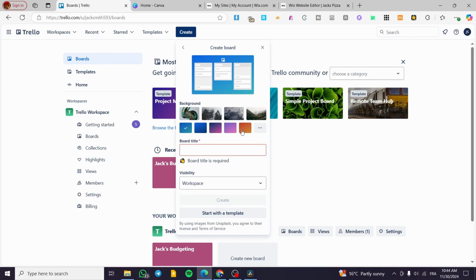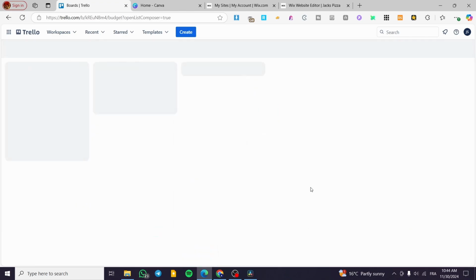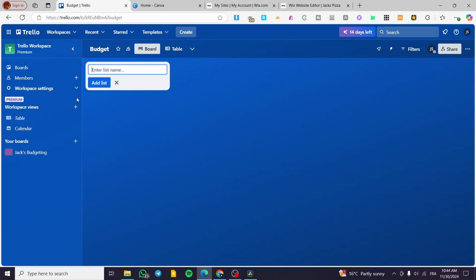We are going to name it budget or budgeting, for example. This is just an example. The visibility is going to be a workspace, so we are going to click on create. Once you are here, you're going to see something like this, the dashboard of the board itself.